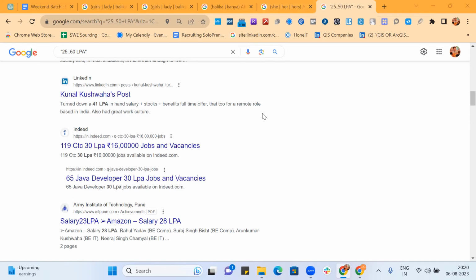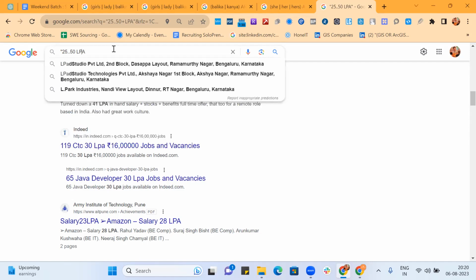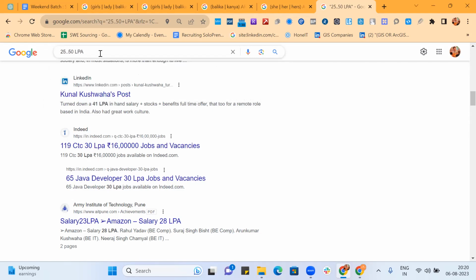Shiv, I have a query here. Yeah, Ravi. Is it necessary that we always have to put it within quotes, LPA or KG or something like that, or can we put it in a separate bracket, or is there any other way to do it? If you're not putting it in quotes, what will happen? Read this.